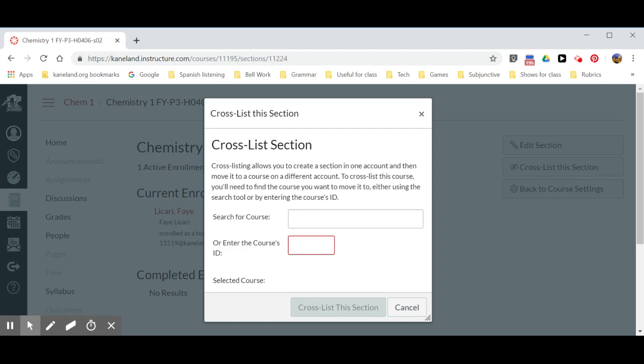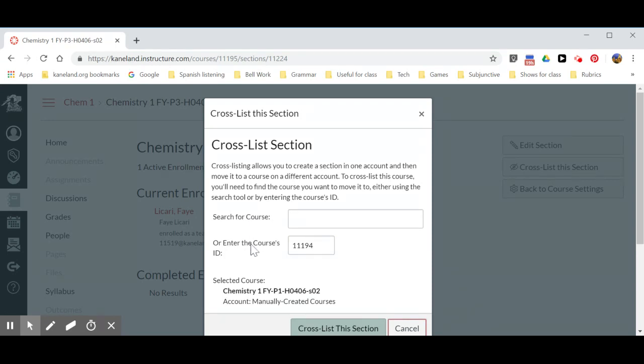I happen to remember that the course ID was 11194, so I could type that in, or I could simply paste that course ID right into this box from where I copied it in the web bar. Notice Chemistry 1, FYP1, that's that Period 1, is what pops up. This is telling me that I've selected the correct parent course, and I can go ahead and cross-list this section.